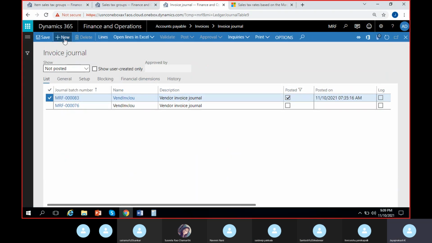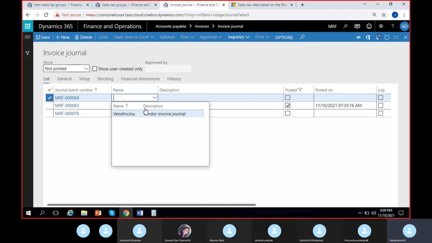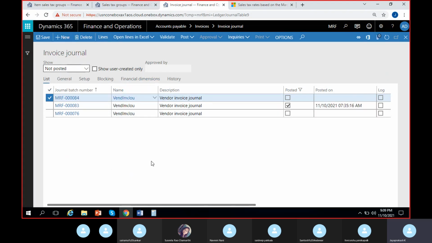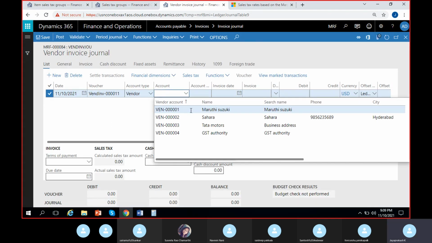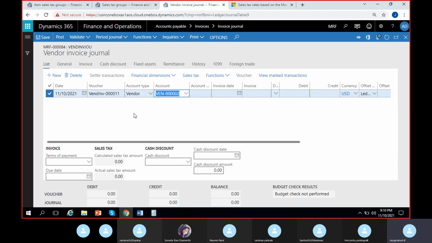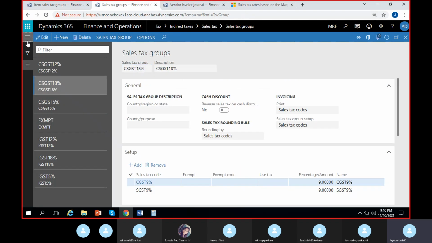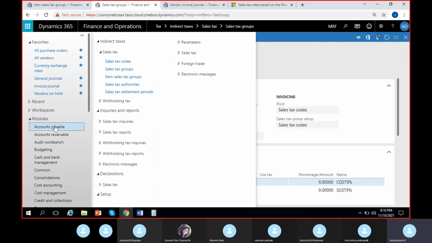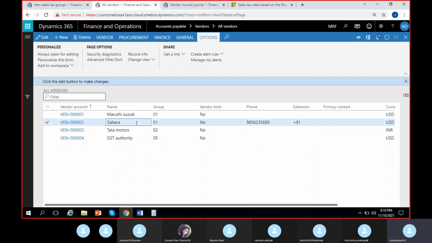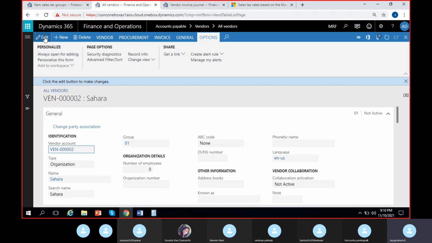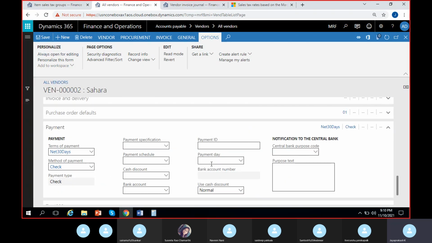So with a small invoice again, I'll just go to vendor invoice journal, go to lines, account, vendor account. You can select another vendor like Sahara. Before selecting the vendor, I'll give a default sales tax code to the vendor. Suppose I go to the accounts payable module, all vendors here. So here Sahara is my local vendor, who is located within my state, suppose.